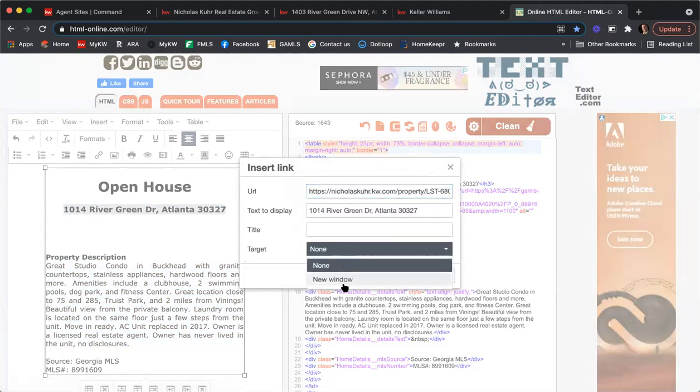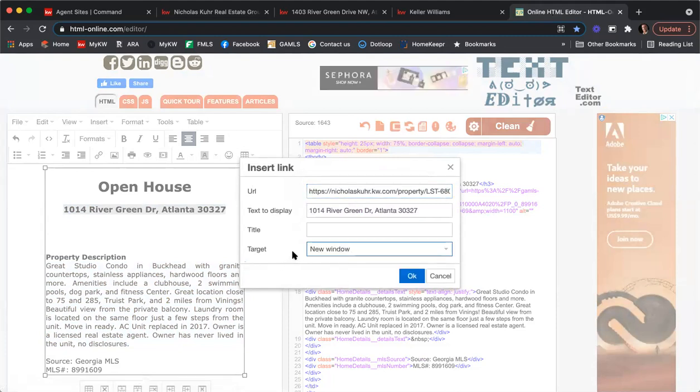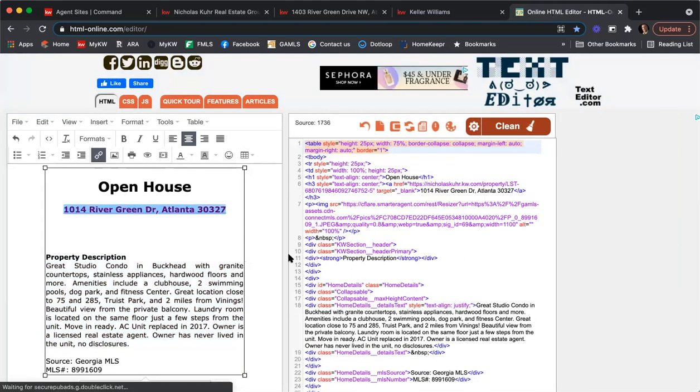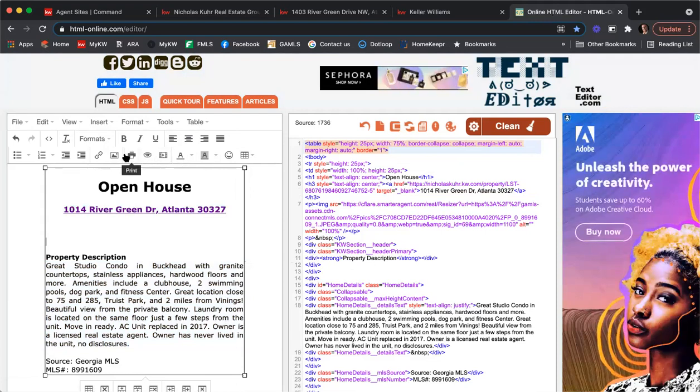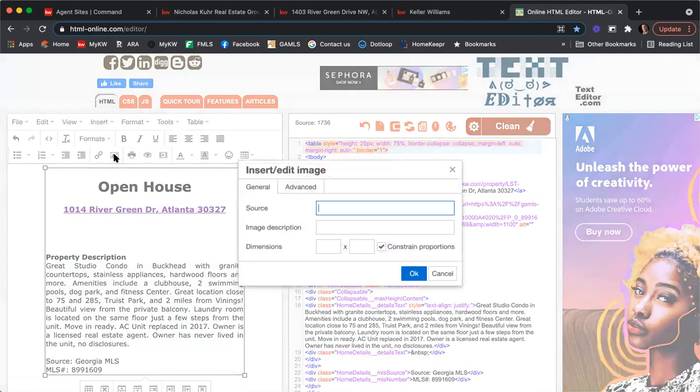Target, new window. So you want to make sure that when you open this, you click new window, so that way it opens up a whole new page, and then click OK. And again, I don't know why this image isn't working, which really stinks. I'm doing something wrong.